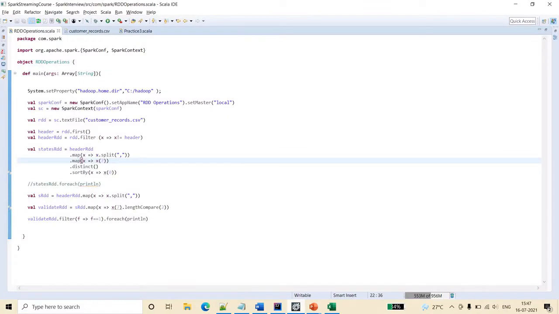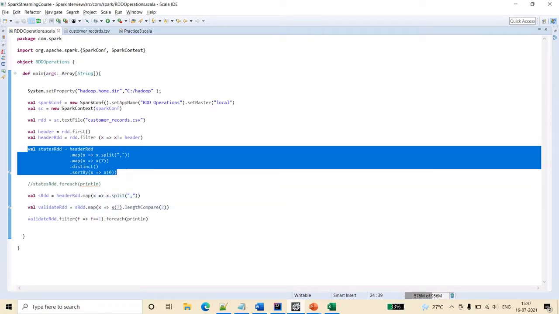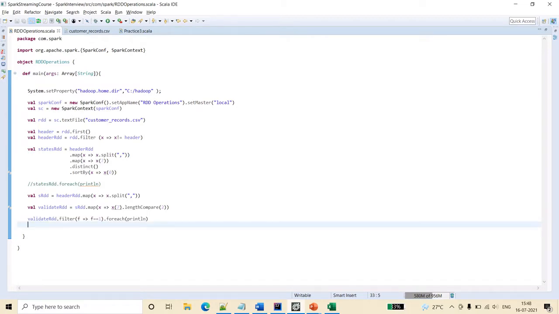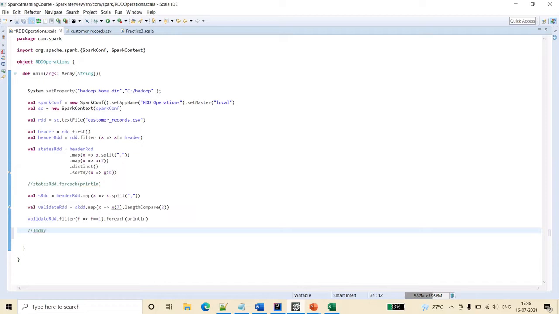So let's go into Eclipse. Friends, this is yesterday's object, the same object I'm using. If you remember, we printed the unique states available in the file and verified whether that has a length of 2 or more. So those two questions we answered yesterday. I'm just writing a comment as today so that we will remember where we started.